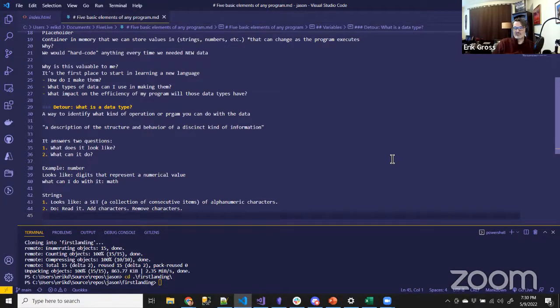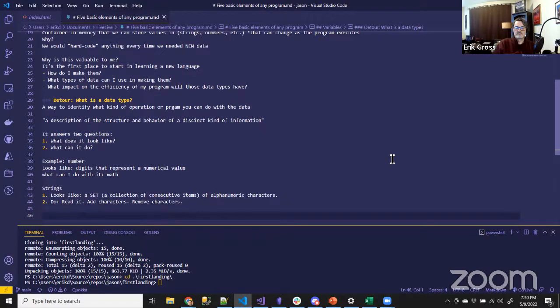Anybody think of anything else I can do with it? It's just a collection of items. I can read what they are. I can add some characters. I can remove some characters. That's about it, right?